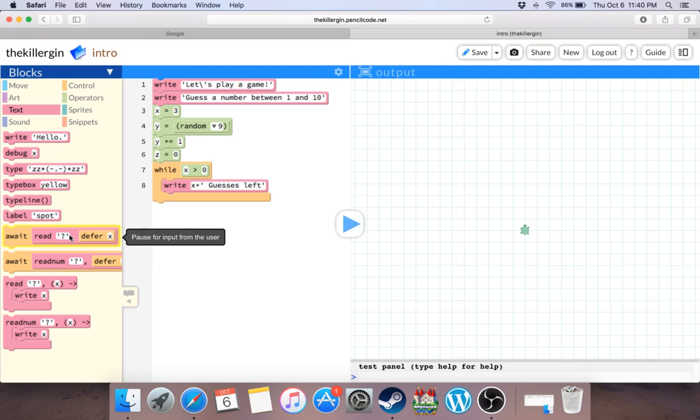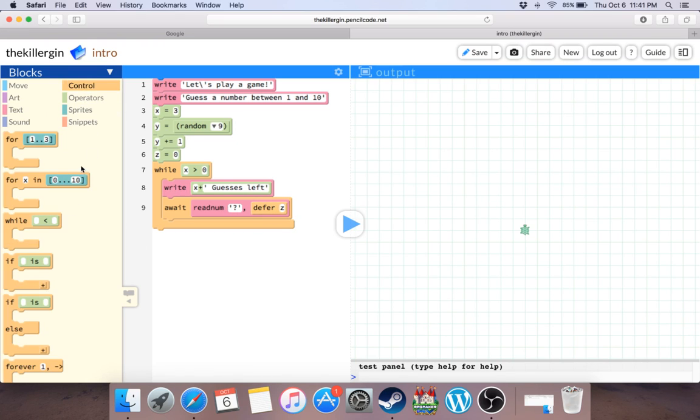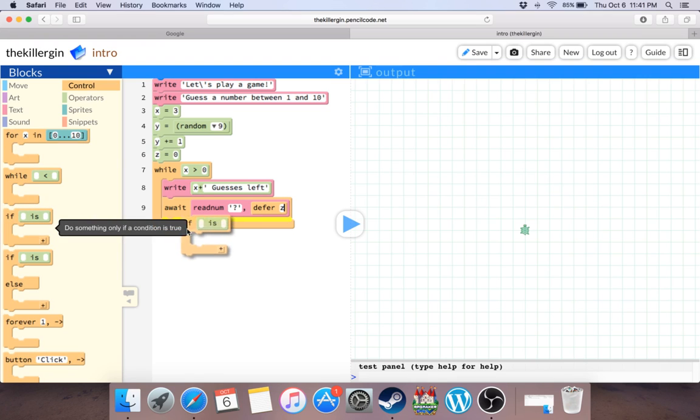Pause for a number from the user. Pause for input. I'm going to do read num. Input probably means, like with strings, I'm going to go with the number. So I'm going to get a number. I'm going to get something, and I'm going to put it in Z. Now I need to control, and I need to check.